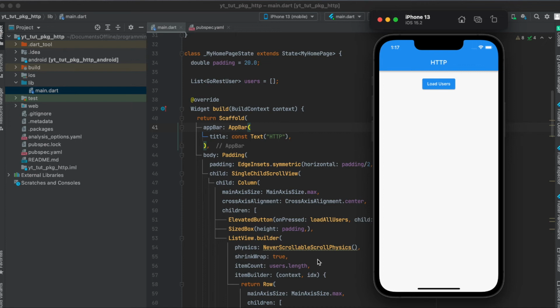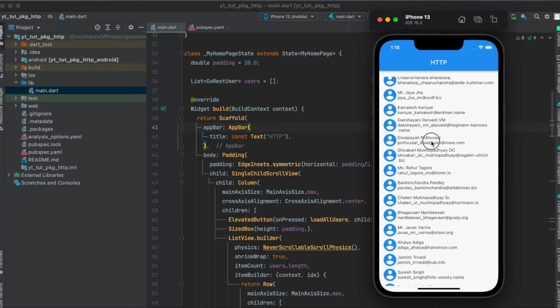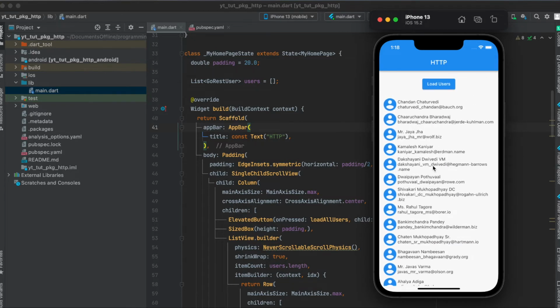In this tutorial, I'm going to show you how to use the HTTP package for Flutter in order to make API calls. This is the simple app we're going to build, where we have a load users button. When we click on this, we're going to load the users from an API and we're going to display them as such very simply with the name and the email. And as you can see, this is already a list of different users.